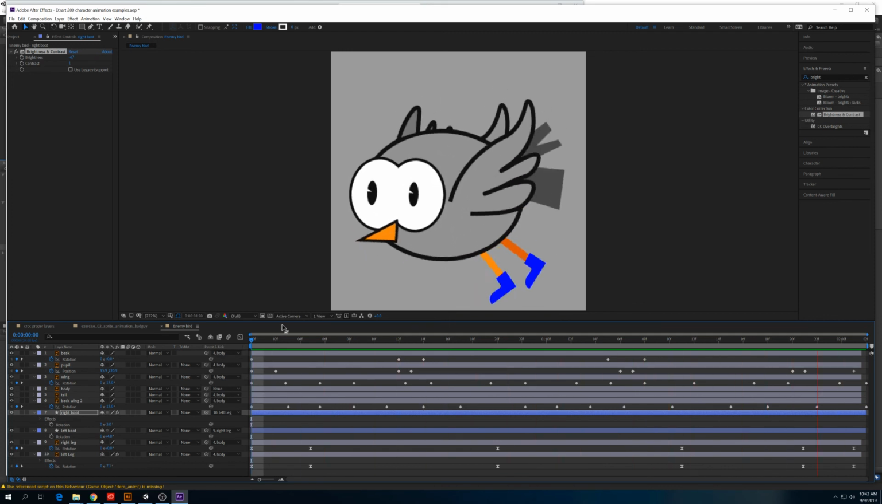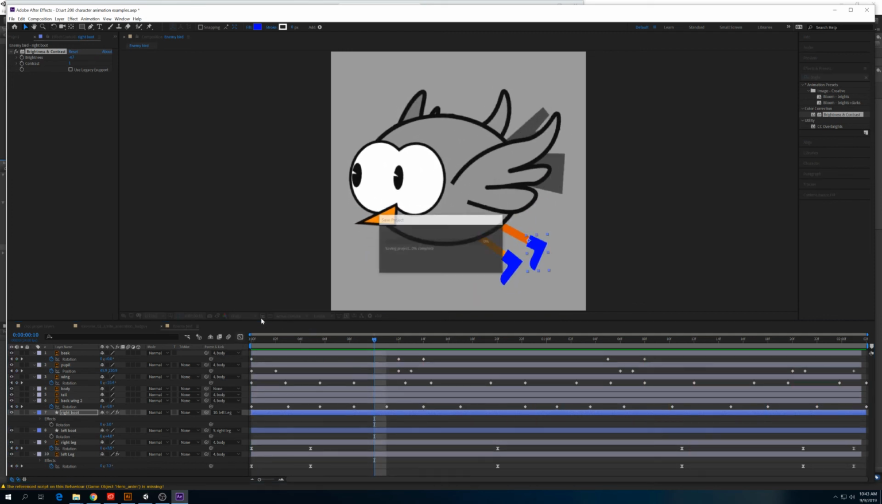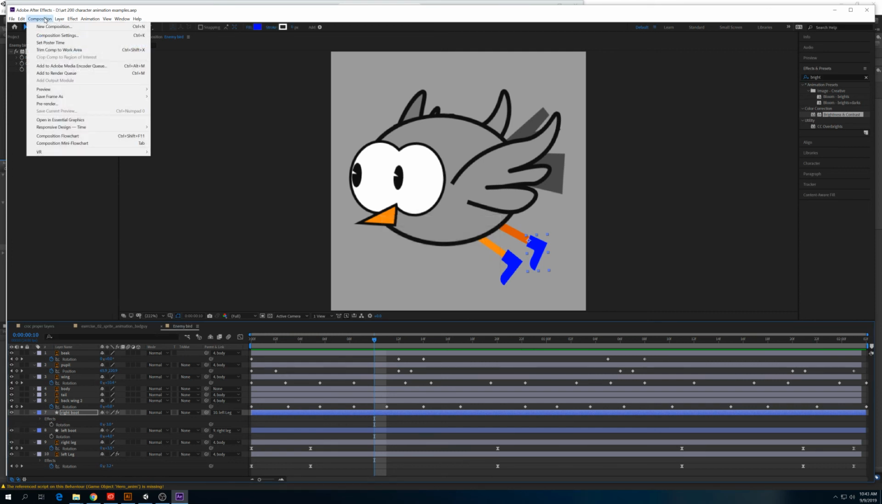Cool. Everybody's good on rendering out the image sequence? Everybody understands that part of it? No problems there? Okay.